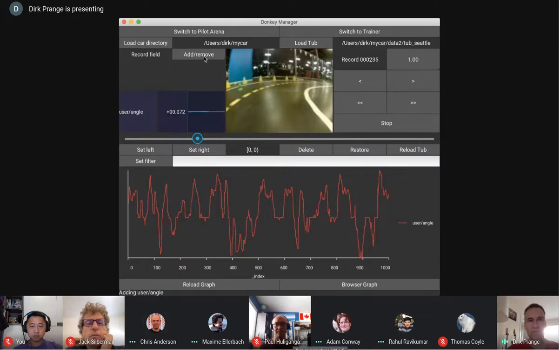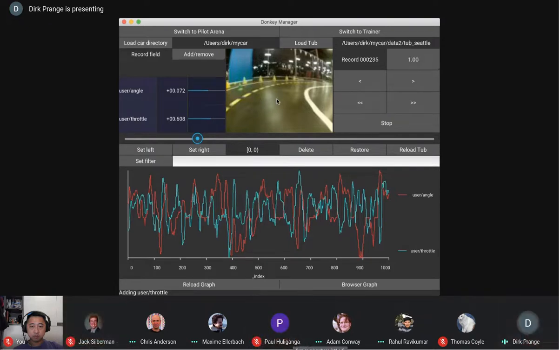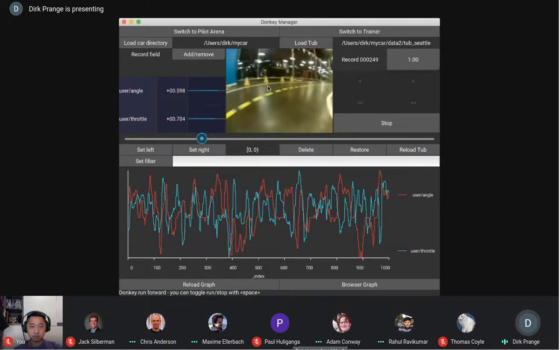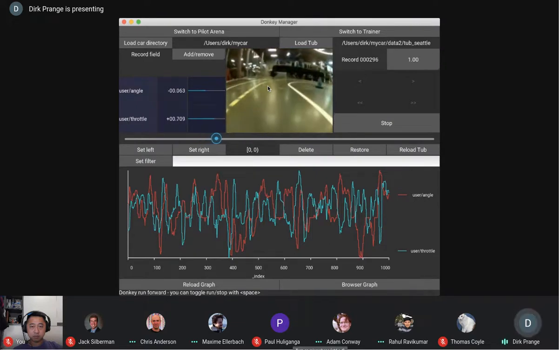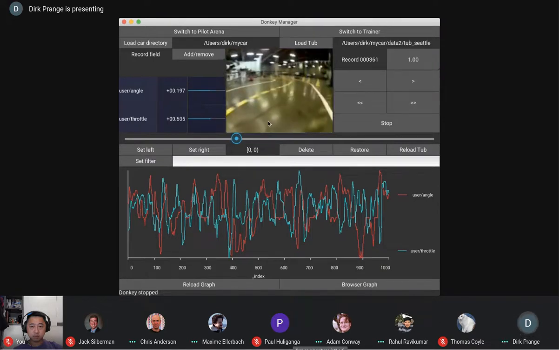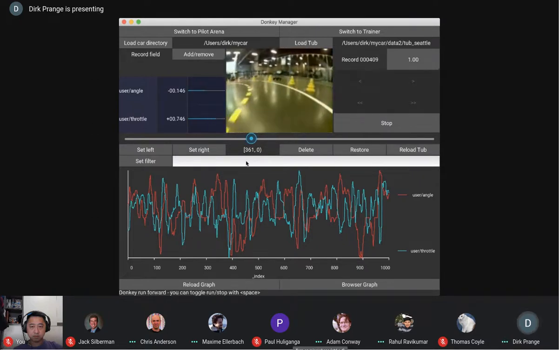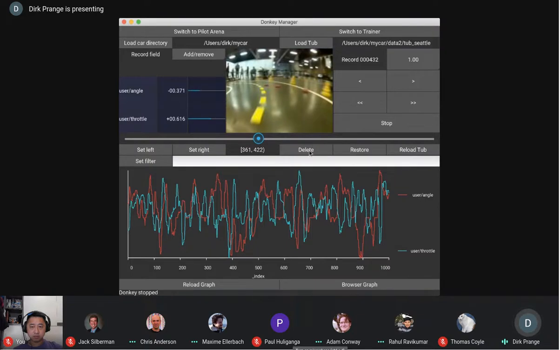So I have these fields. You can add all of your fields in your tab, user angle, user throttle. Adam, you will recognize this is kind of your Seattle race from a couple of years ago, I believe. If you run through this, then you can see the values, and you can set an interval: set left, the current 361, set right is 422, and then you can delete those, for example, and then you can go to the training, and these things are deleted.